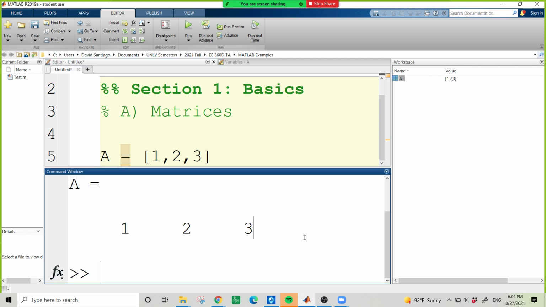So there's that. Now let me define another letter. B is equal to the matrix 4, 5, 6. Alright, cool. And there you go. Now we have 2 matrices. Pretty cool, right? So now let's call C, which is equal to A plus B. What's that going to equal?